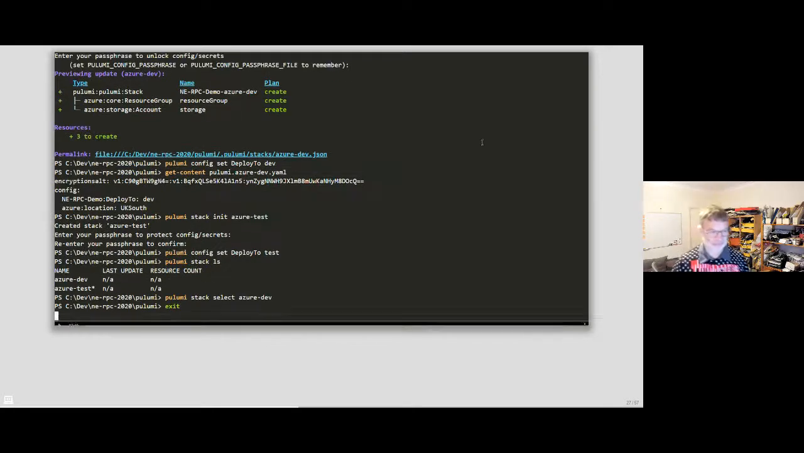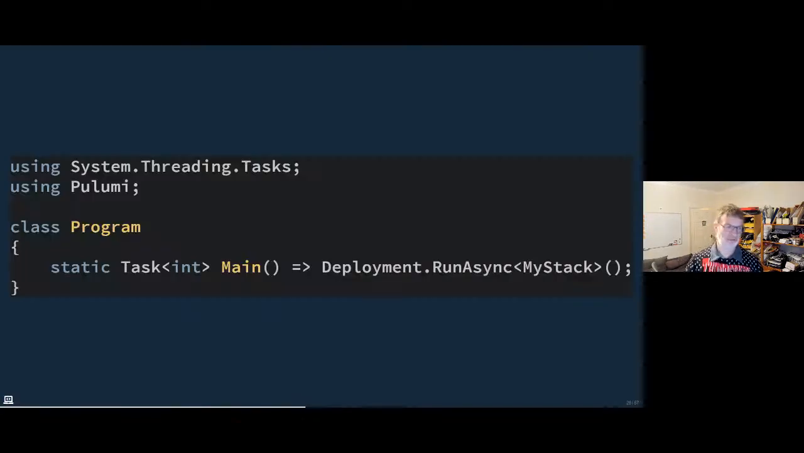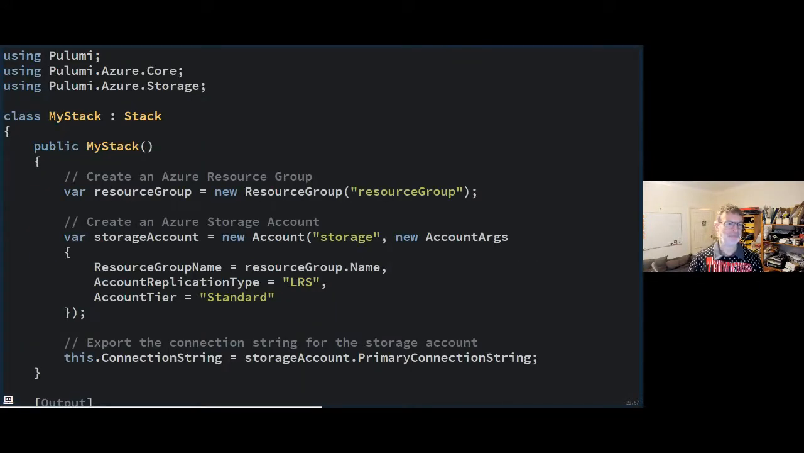And that's that demo done. I'm not going to deploy that as it stands because it's not really what I want. But let's at least see what the template created. First thing it did was create a class Program with a static Main int that does a bit of Pulumi magic to run a thing called MyStack, and MyStack is where the fun is. This is all of the code that was generated by the template.